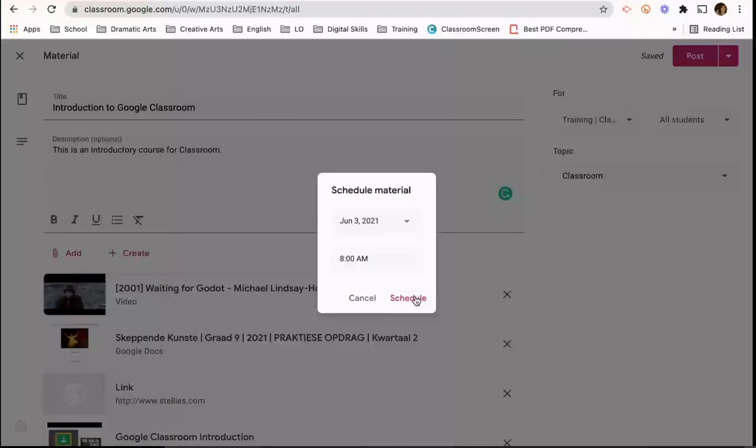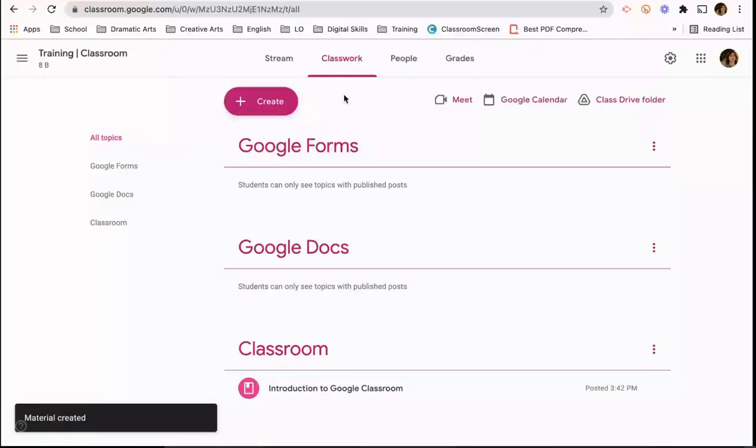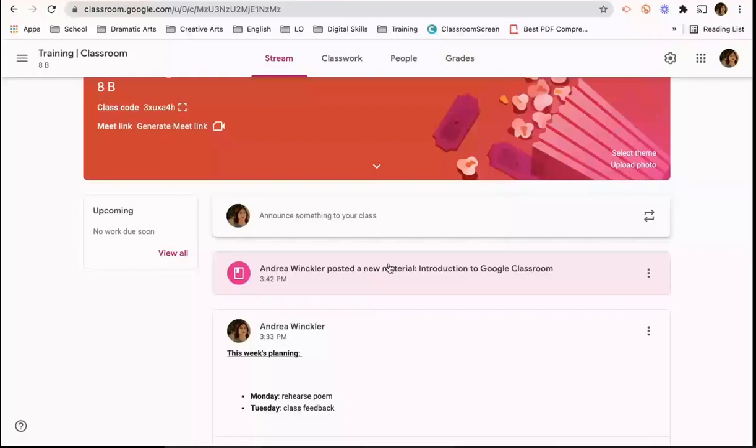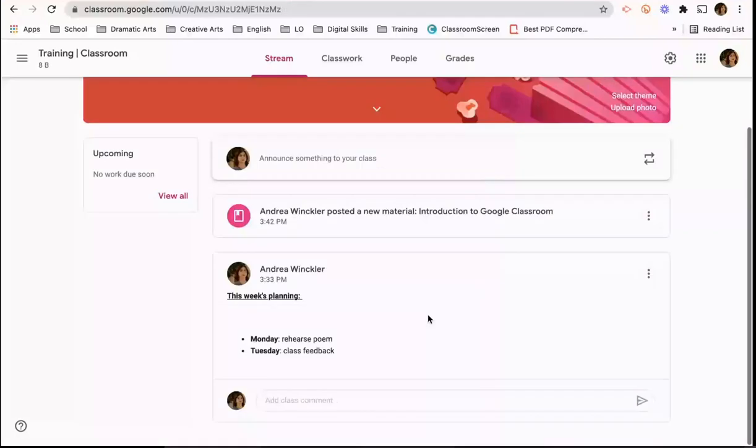And there it is. So going back to stream, you will see now that there's a notification of this new post of Introduction to Google Classroom. When you click on that, it will immediately take you to that post with all of the attachments and the videos included. That's what I mean. It's so effective.